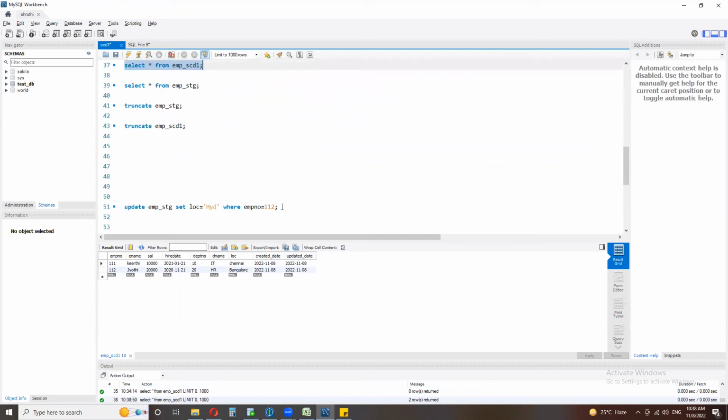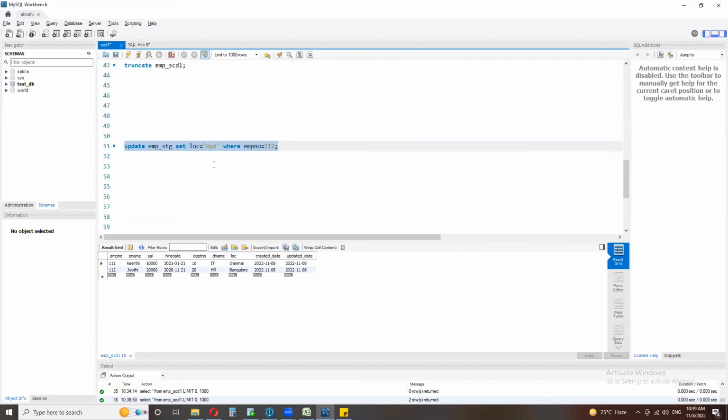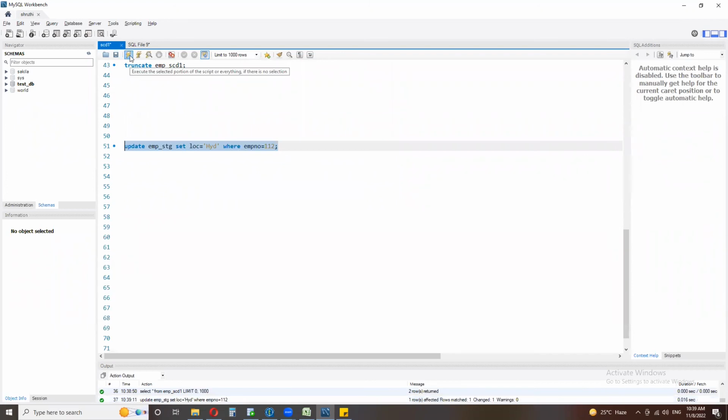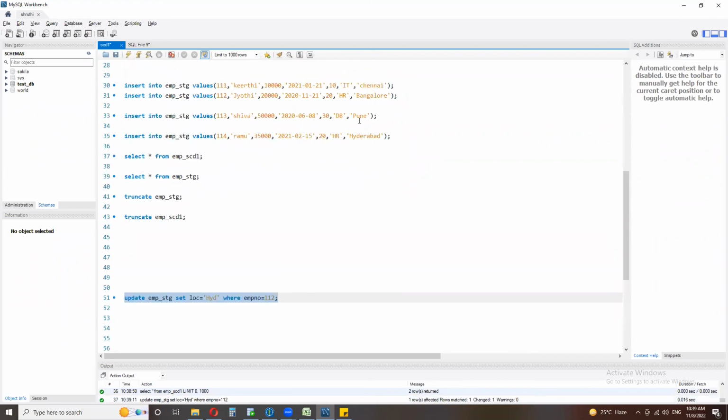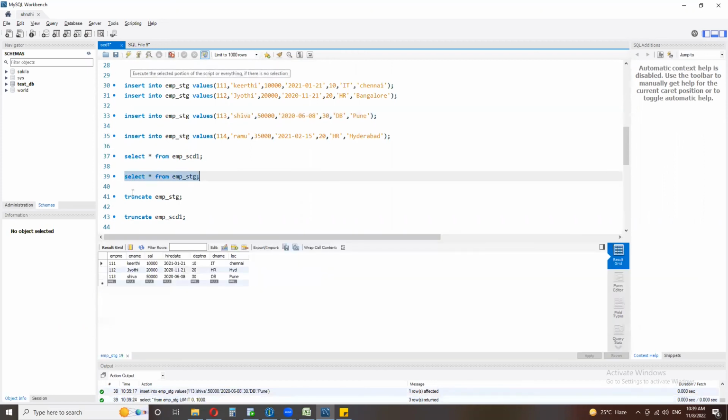Now in the second step, day 2, let's assume the 112, which is Jyoti record, I'm trying to change it from Bangalore to Hyderabad. Okay, so this is one update statement. As well as I will insert one record. Right guys, so what happened? One updation happened, one insertion happened. Okay, so let's see the staging table. See guys, Shiva record got inserted and Jyoti record got changed from Bangalore to Hyderabad. Now let's bring that particular updating and inserting data into SCD1.